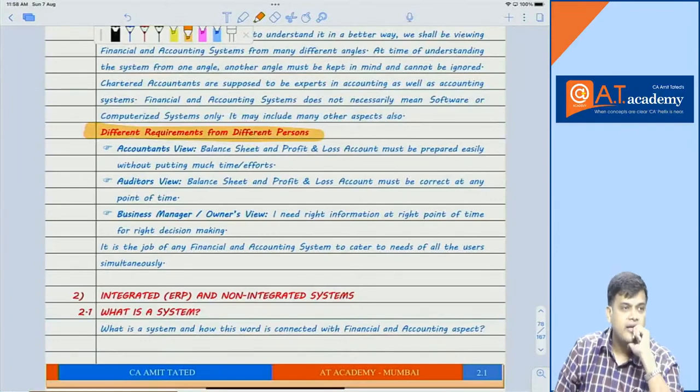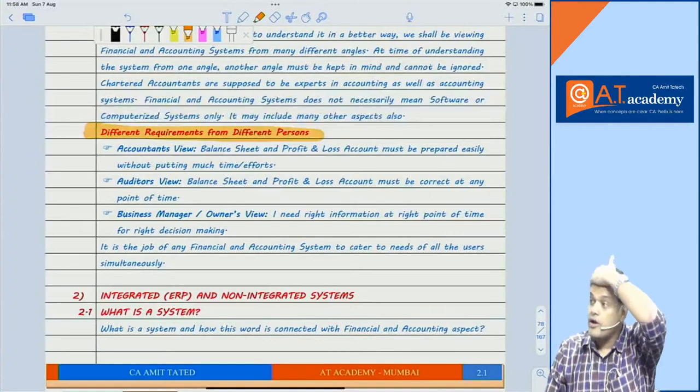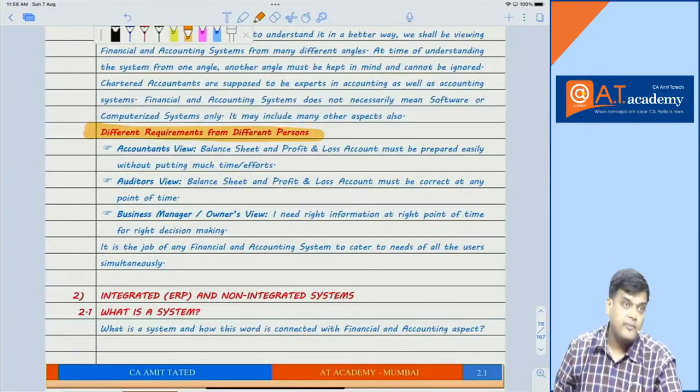But what about the manager? A manager requires the right information at the right time. He does not require fast information; he requires the right information. But think about the auditor. He requires right information, and he requires it to be accurate because he is very concerned.